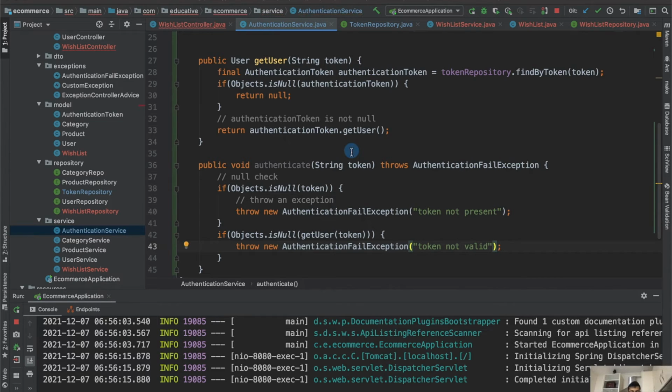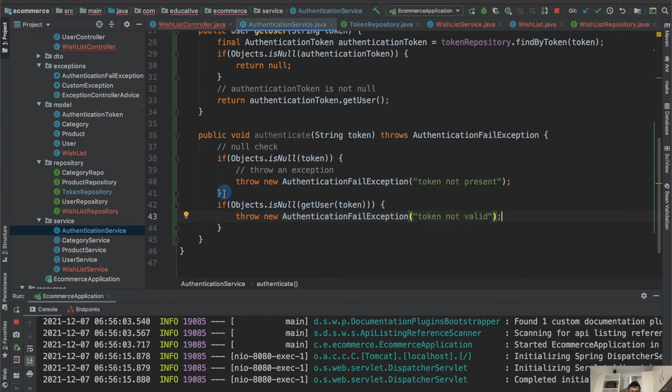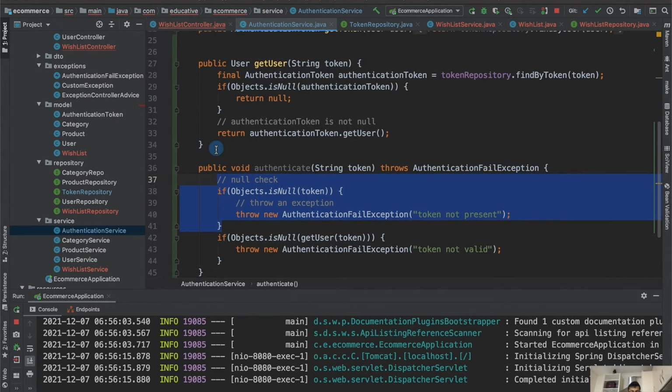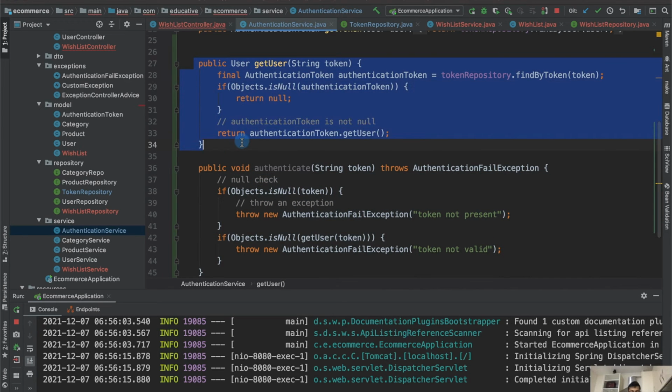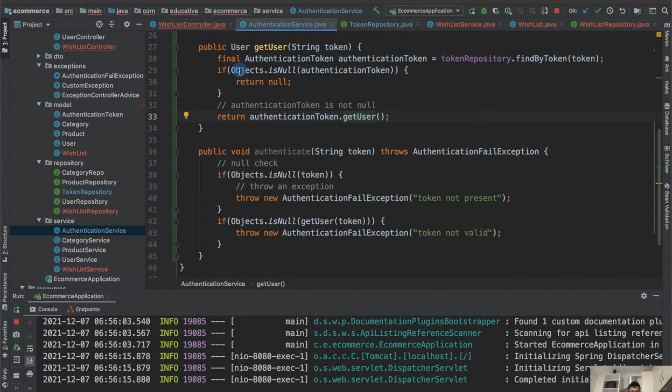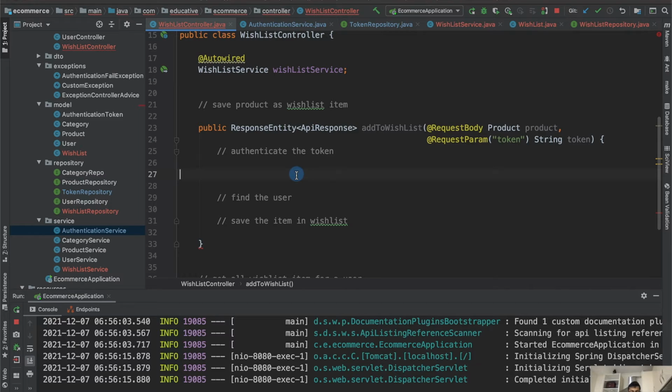So to summarize, we have this authenticate method. First we do a null check. Then we try to find the user, and this method will find the token object from the string token, and it will return the user. But if this user is null, then we send an error that the token is not valid because there is no user with that token. So those are the two methods that we will be using. So first we will authenticate the token.